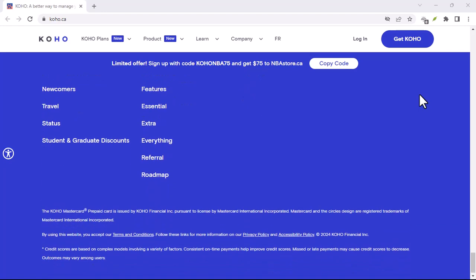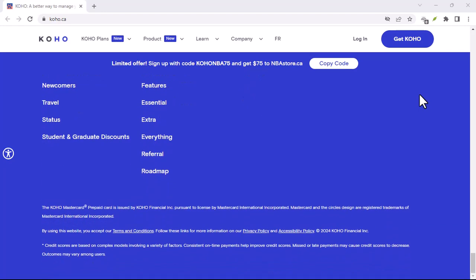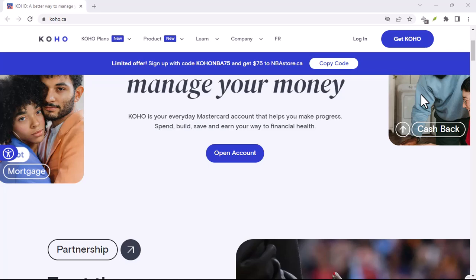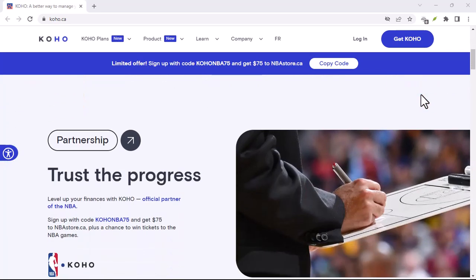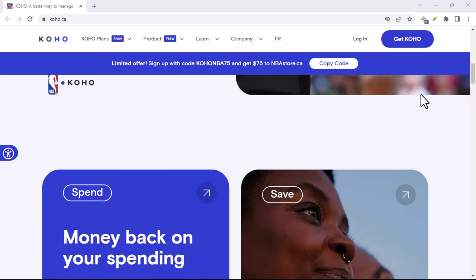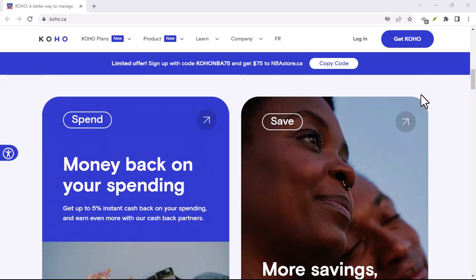Koho to Koho transfers. Log into your Koho app. Navigate to the transfer or send money section. Enter the recipient's Koho card details. Specify the amount you want to transfer. Confirm the transfer.